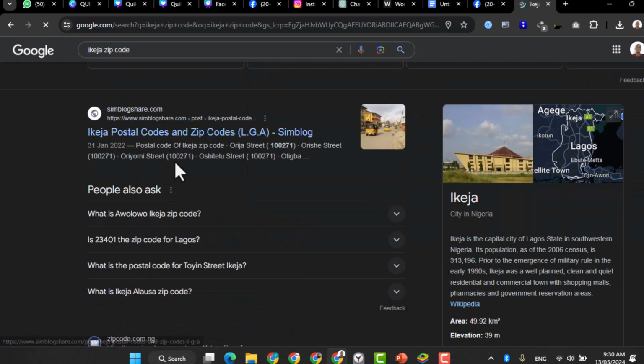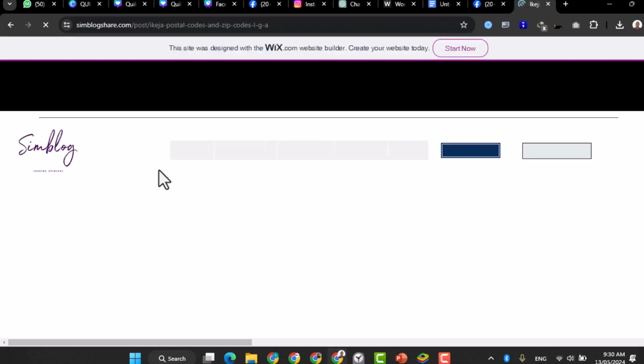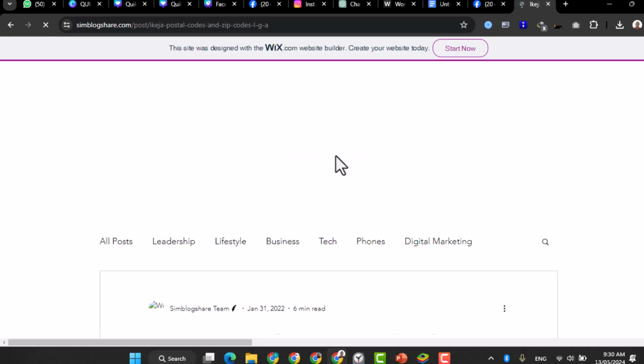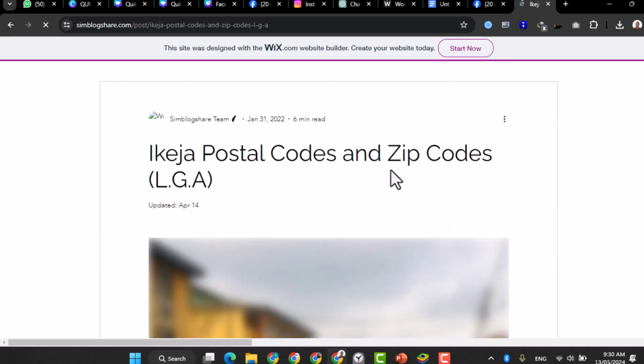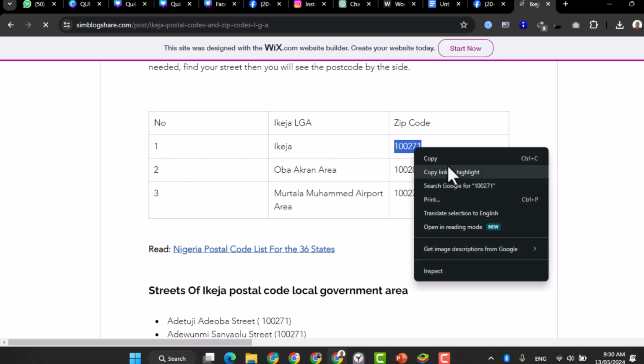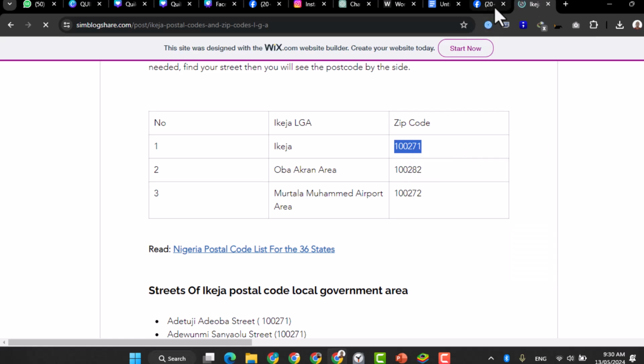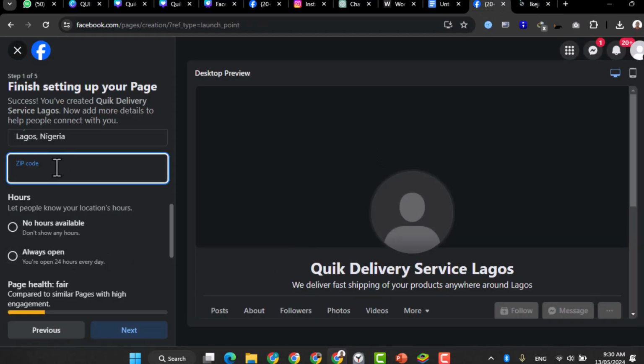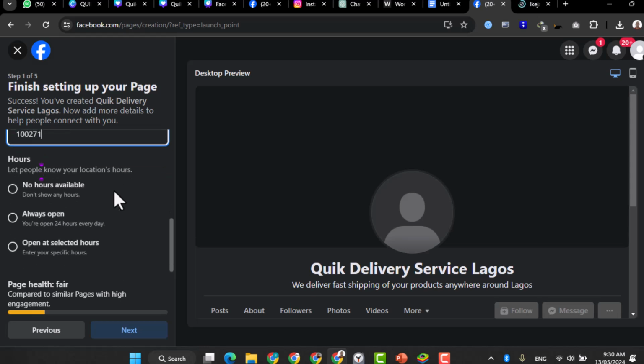So if I click on it, you can see it's the Ikeja zip code. Depending on the area you are, you just input it. So I'll just input my zip code there. So that's all. For your availability, you should always be open. You should be always available. Once you have all of that set up, you click on next.